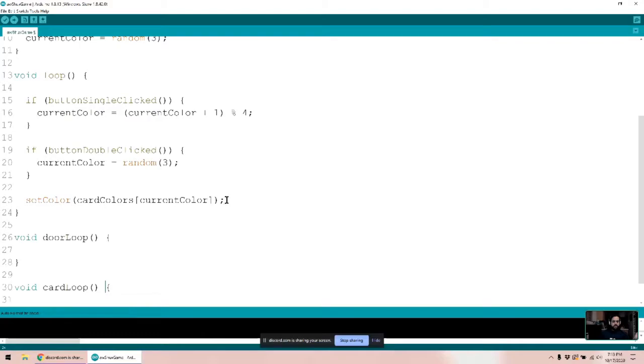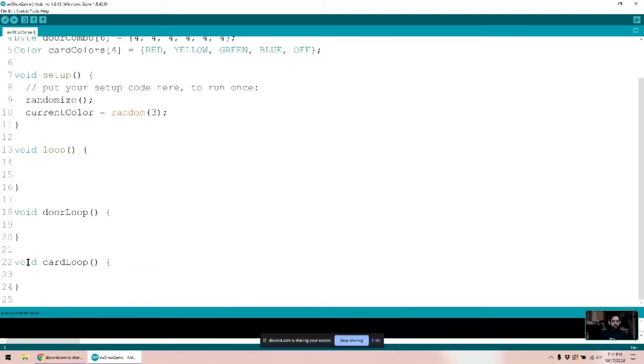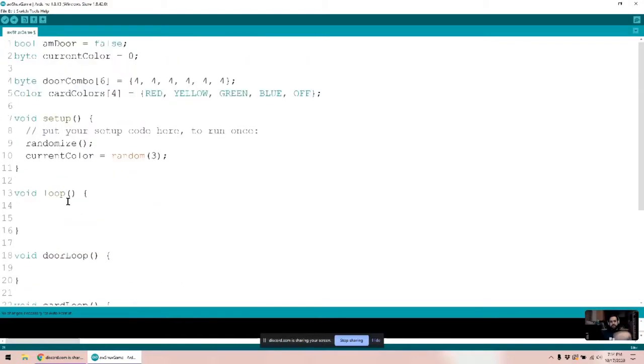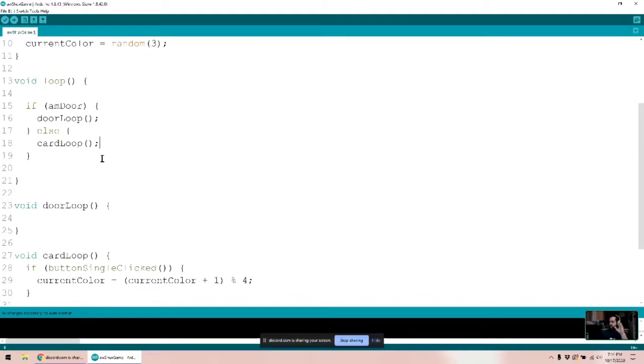The card loop is exactly what we already have. For right now, the card loop is just going to literally be what we have. An inside loop, if am door loop. Otherwise, door loop. Okay. This should be fine. Oh no, can't do path loop yet because I'm not even close to there. All I want right now is a sort of rapid fire make some stuff.